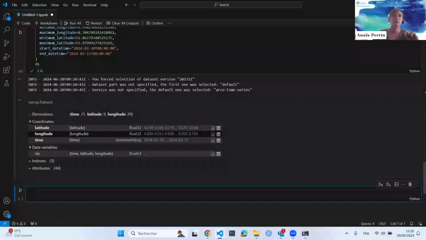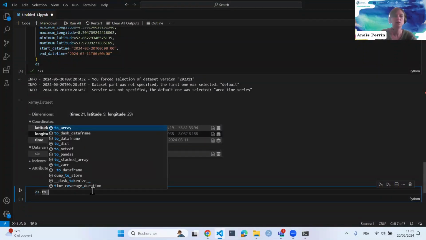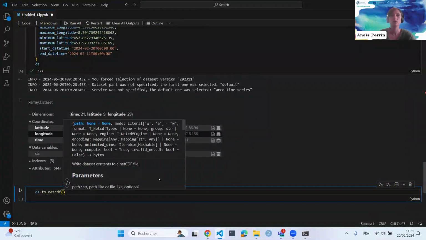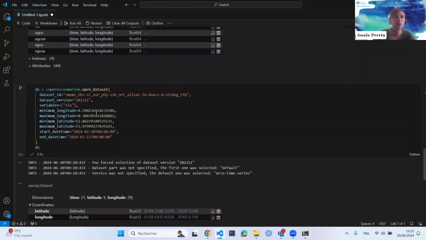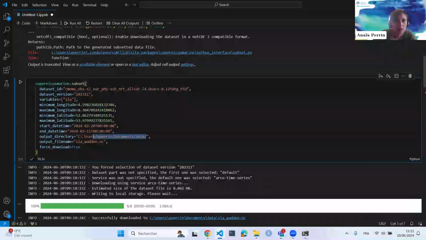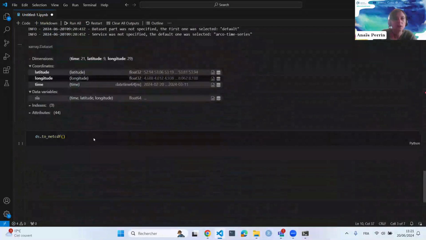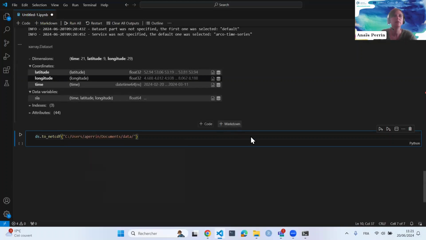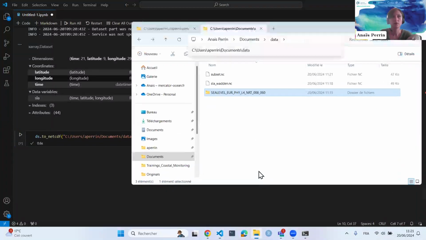So remember that the data is not downloaded here. To save your subset on your computer, you can use the to netcdf function that follows. And here you must specify the directory in which you want to save your data and give it a name, for a subset, for example. So now, see, my data files are saved in my folder.